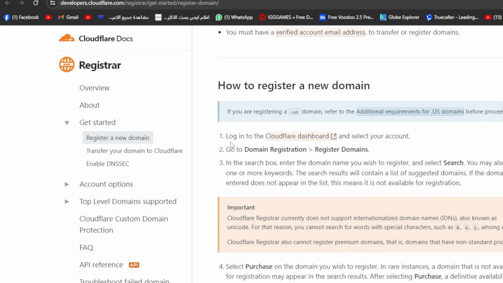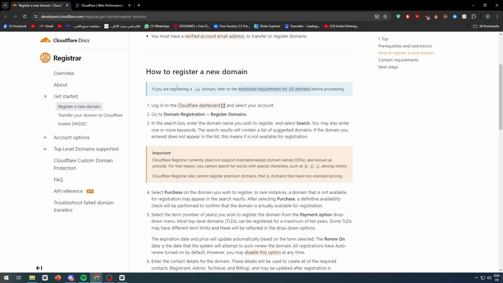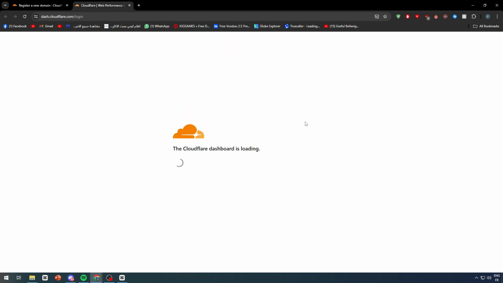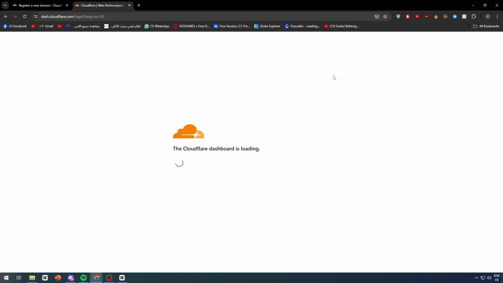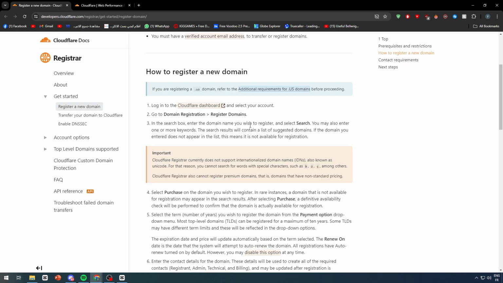So, first thing, log into the Cloudflare dashboard and select your account. Go to domain registration and register a domain. So let's do that real quick. Let's click here, and from this section, you have to log into your own account. So let's just wait for the website to actually load. It might take a few minutes or a few seconds. So once the website loads, you can then log into your account. So let me just do this real quick. We can click right here to log in, and it might take some time.